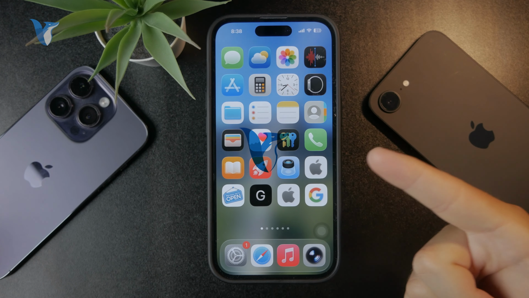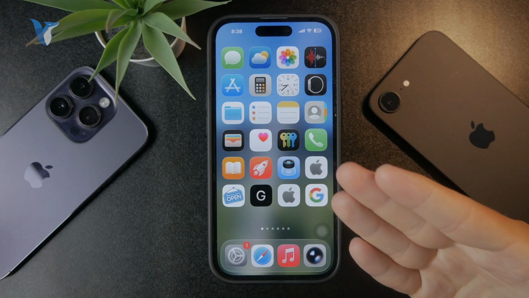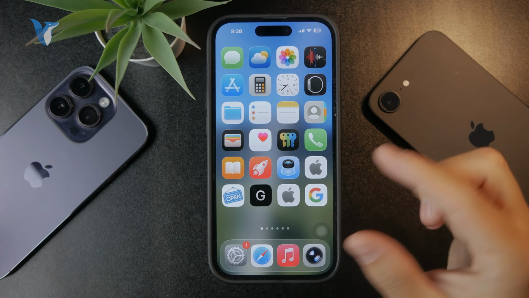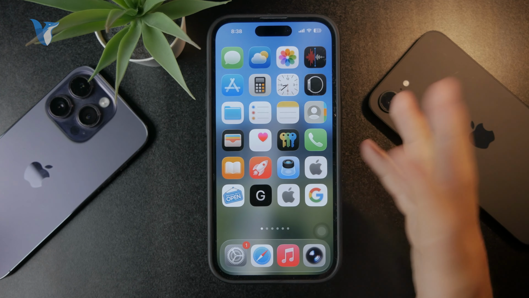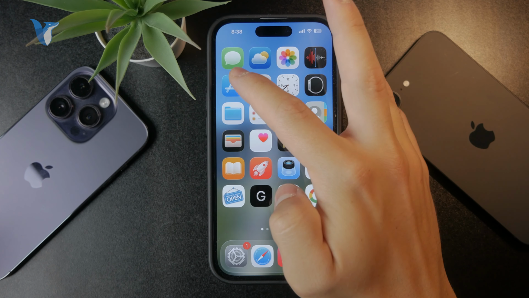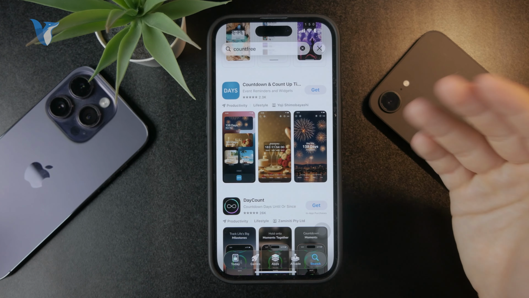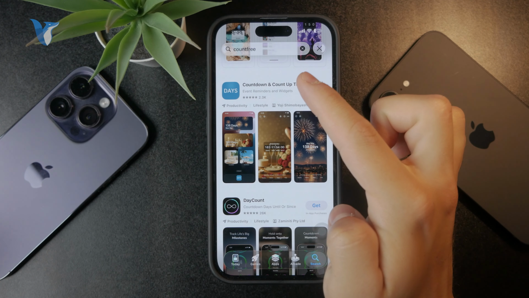Here is how we can add the countdown widget, or how we can add countdown to the iPhone widget. Well, by default, we don't really have that option built in, so that's why it is important to go to the App Store and look up the countdown in there, right?